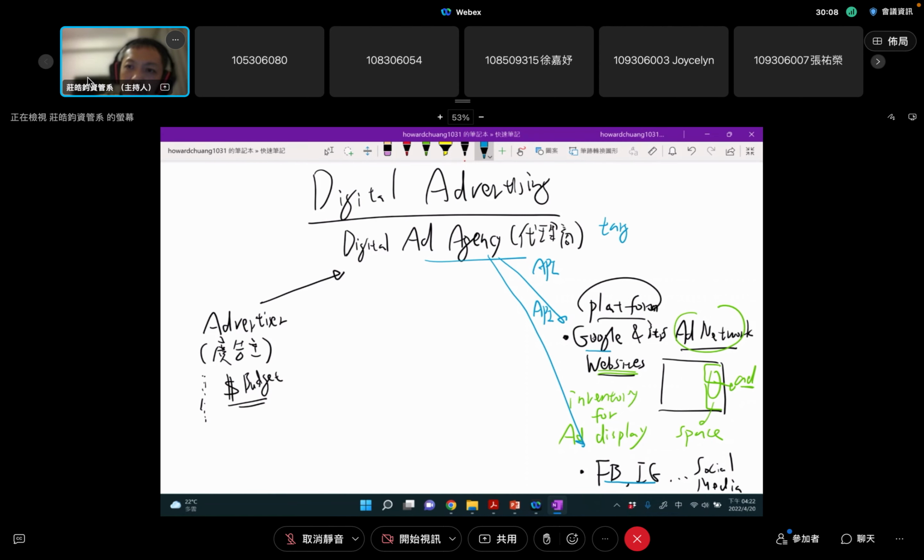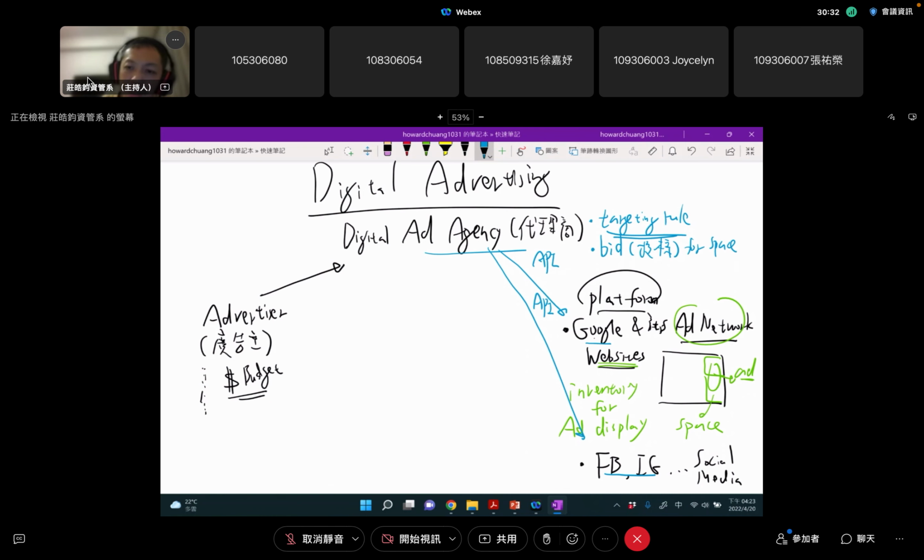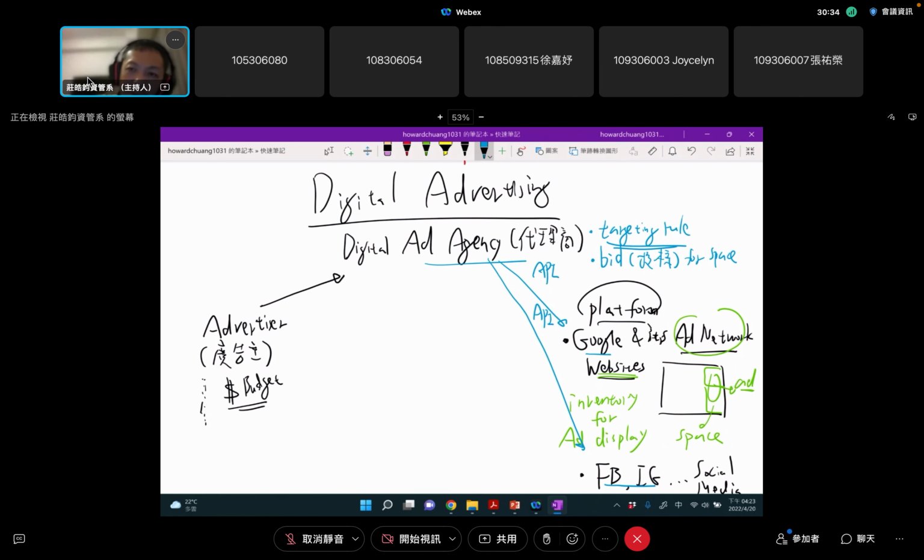Kind of targeting rule for your consumers, 就是你需要设定你的规则来决定你要怎么投广告嘛. Also, the key thing is they want to bid 投标 for space. Okay. And what I will teach you guys today is about the big concepts in keyword advertising, keyword bidding.